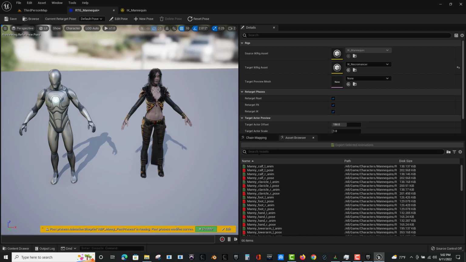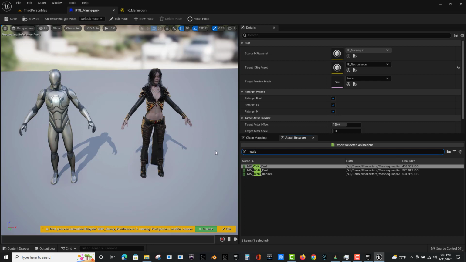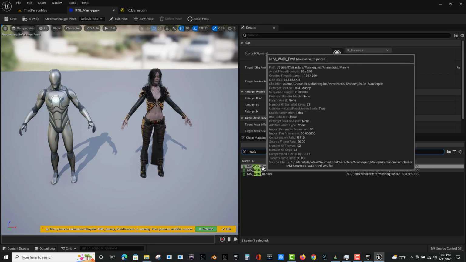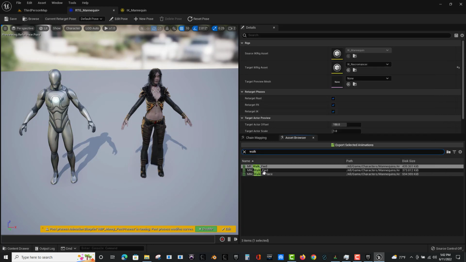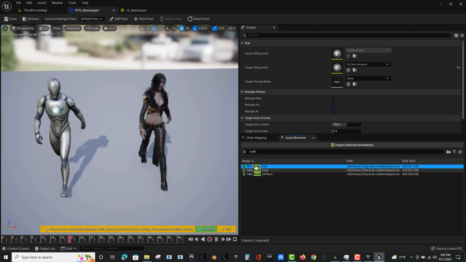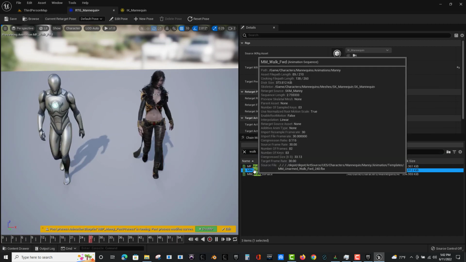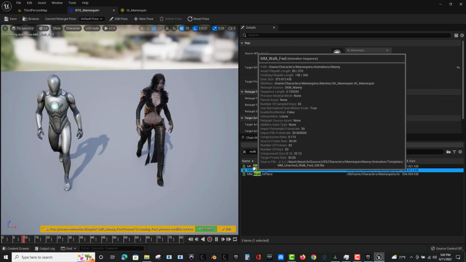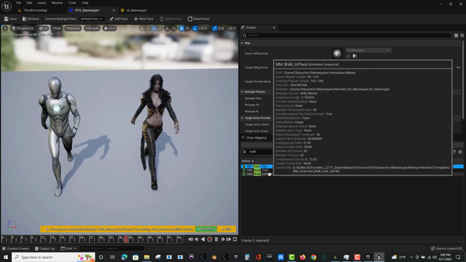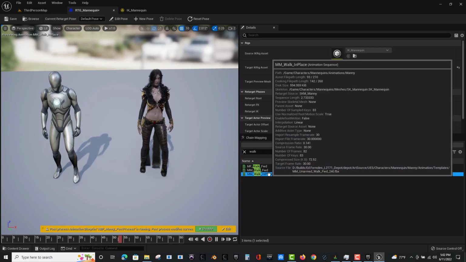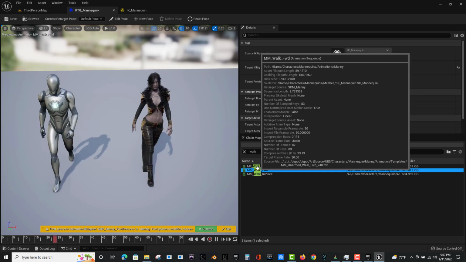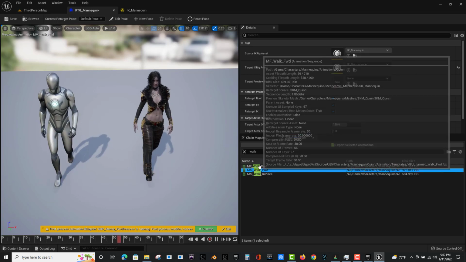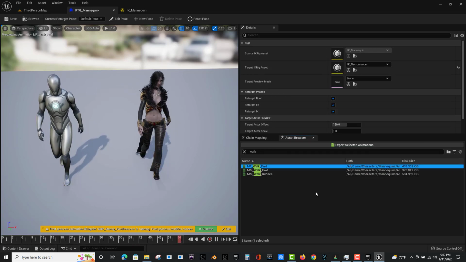And now we can start looking at animations. For instance, let's just search for walk. MF stands for mannequin female. MM stands for mannequin male. So this is the female walk. And that's the male walk, which is fine. This is barely useful. Okay, but that's probably part of a blend space. Okay, so these are looking okay.